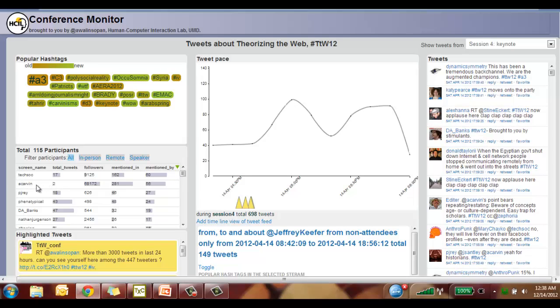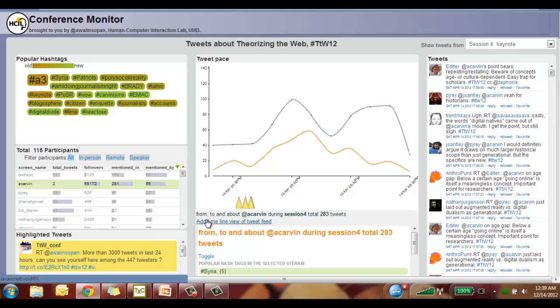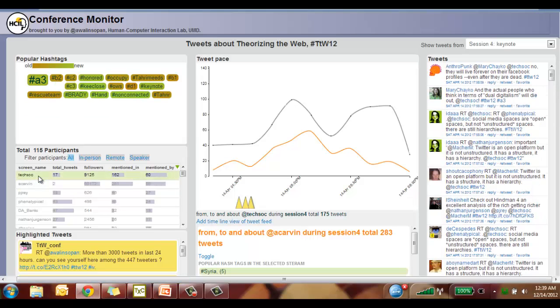Carvin was the keynote speaker, but he was not the most mentioned one. In fact, he was the second most mentioned person. I can add the timeline of the tweets that mention the keynote speaker, which is represented using orange line, and the most mentioned person was the person who interviewed the keynote speaker, and she was mentioned the most because people were sending her questions so she can ask those questions to the keynote speaker.